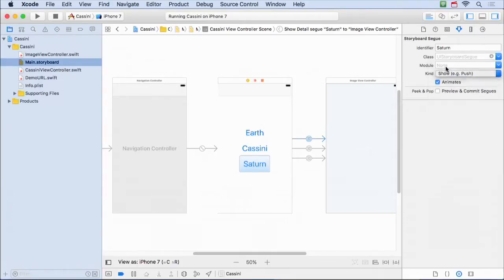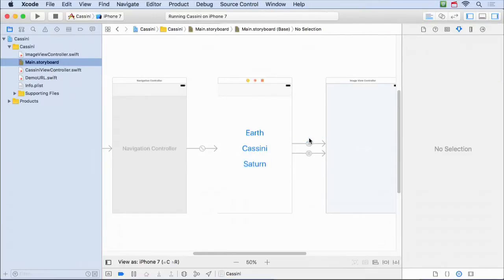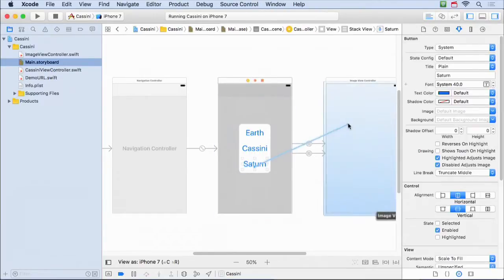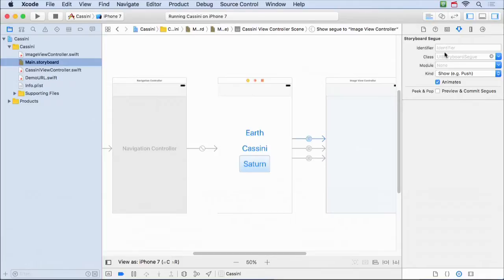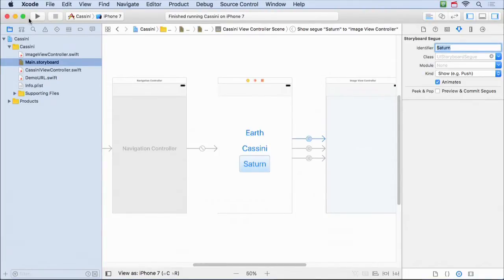So if I change this to being a show, well, I'm not sure why. Maybe I have to remake that one to be a show. Someone was saying this too. Let's see if that works. Oops, where'd it go, Saturn? Actually, it doesn't even matter what we call it there because we're not doing any prepare.